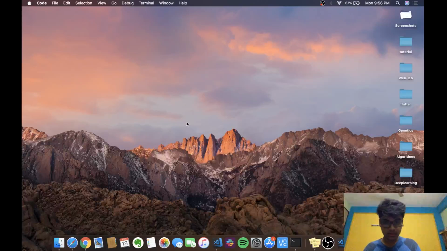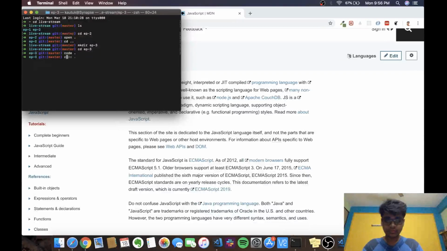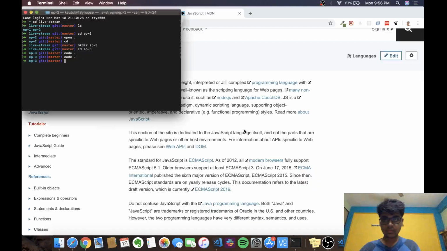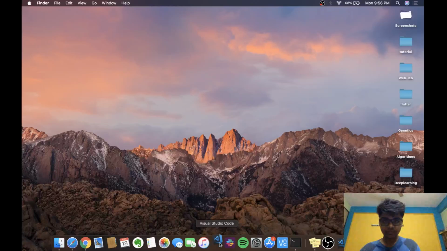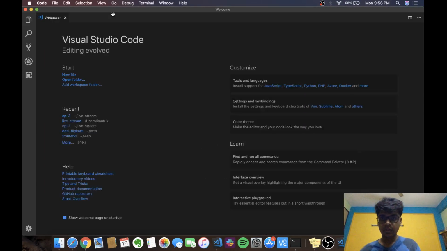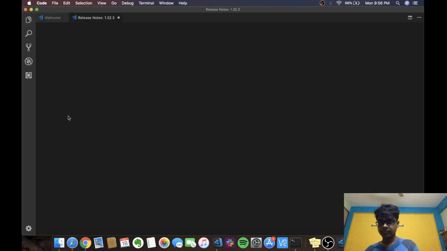Oh, why is it black? Okay, something is wrong with VS Code. I'll launch it directly from here. Okay, it's still not working. Something is wrong with VS Code. Yeah, and it opened properly now. Okay.